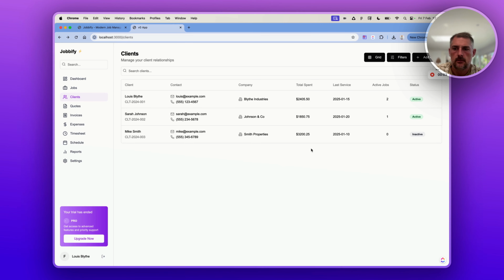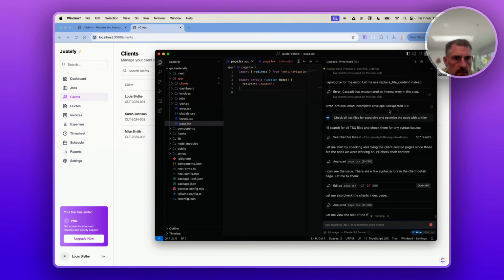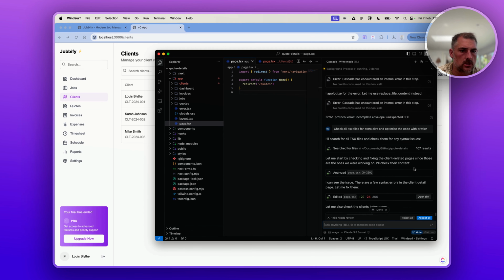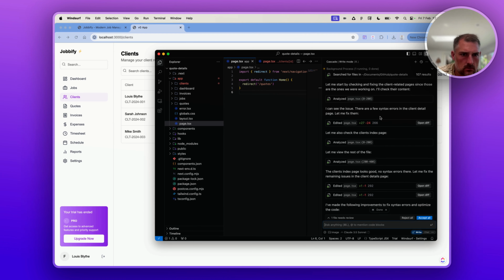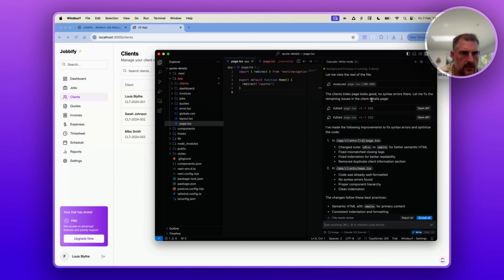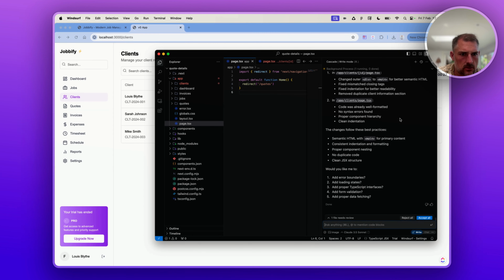I mean, at this point, we're basically vibe coding, right? I just said go through and check all TSX files for extra divs and optimize the code with Prettier. And it's checking through all the code, editing as it goes, analyzing, finding excess divs, killing the excess divs, making sure it looks good, error boundaries, loading states, proper TypeScript interfaces, form validation, proper data fetching.